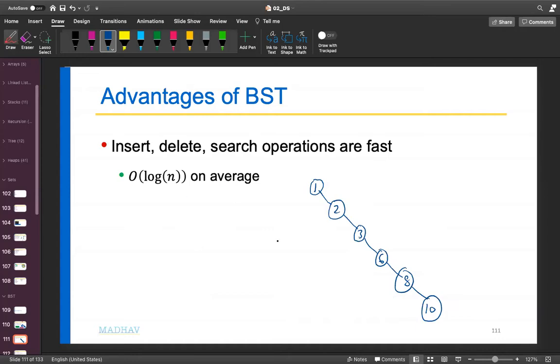Of course, this is a bad example where if you have this kind of a tree, it is as good as having a linear structure. So the complexity is order n. So this tree is not good. I will discuss how to avoid such trees in the coming slides.